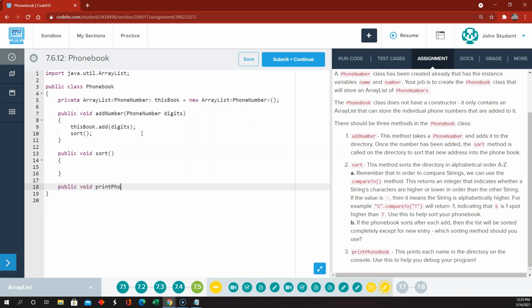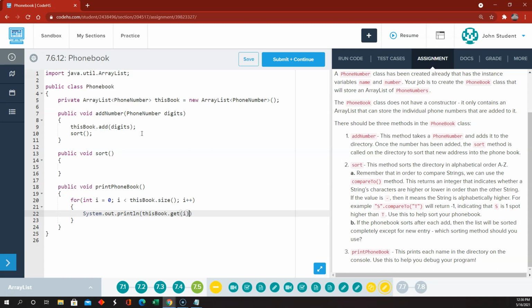Public void printPhoneBook, which is pretty simple. For int i equals 0, i less than this.book.size(), i plus plus, System.out.println. So this.book is an array list of phone number objects. So let's get the object at location i, and once we have that phone number object, let's get the name of that particular object, and that's what we're going to print out is the name.